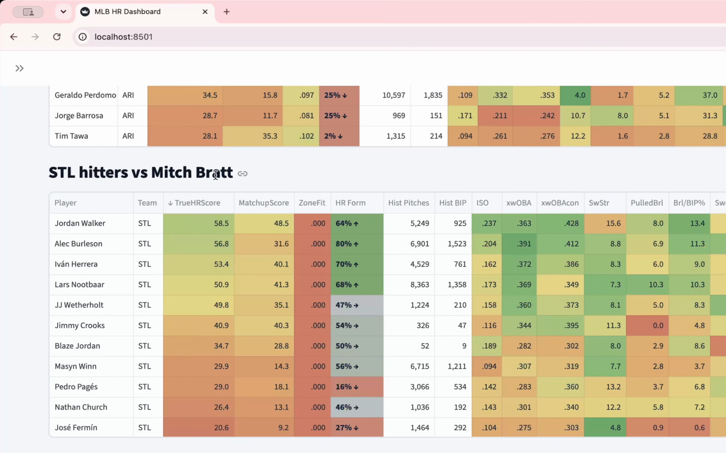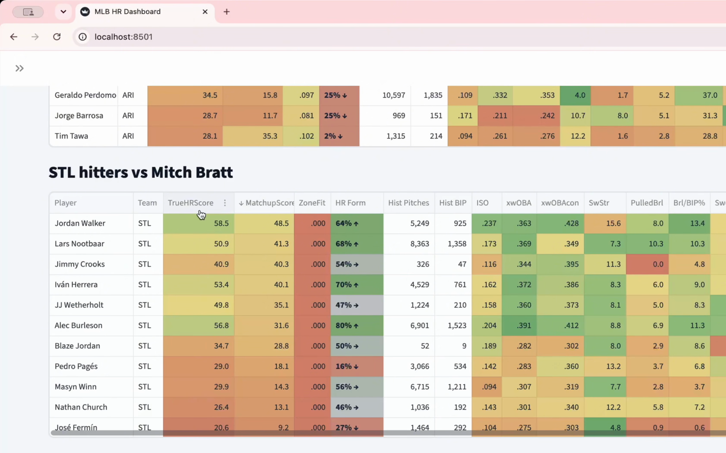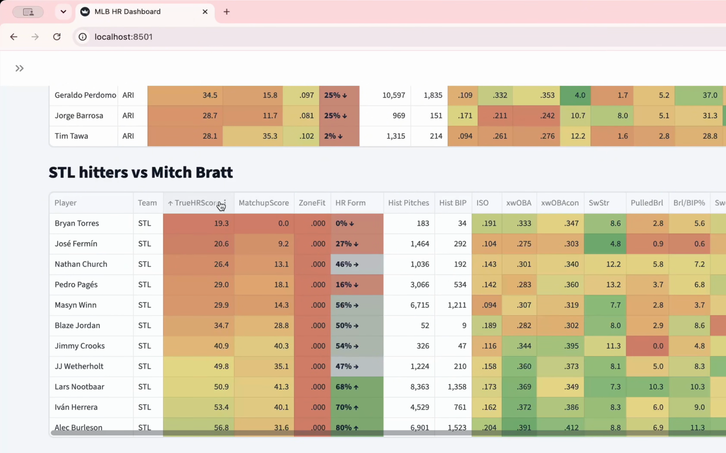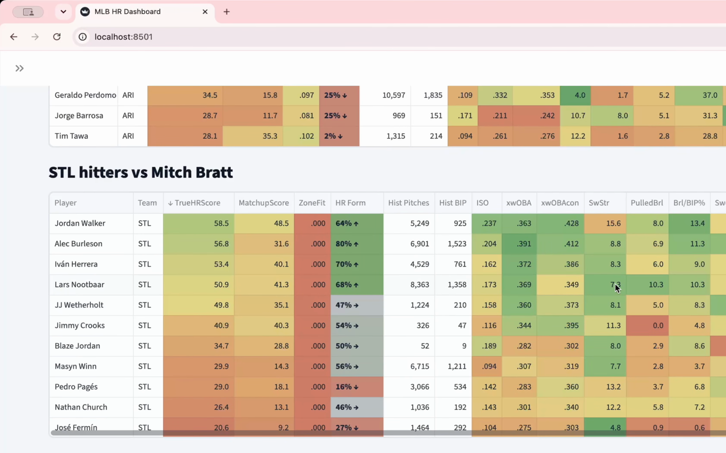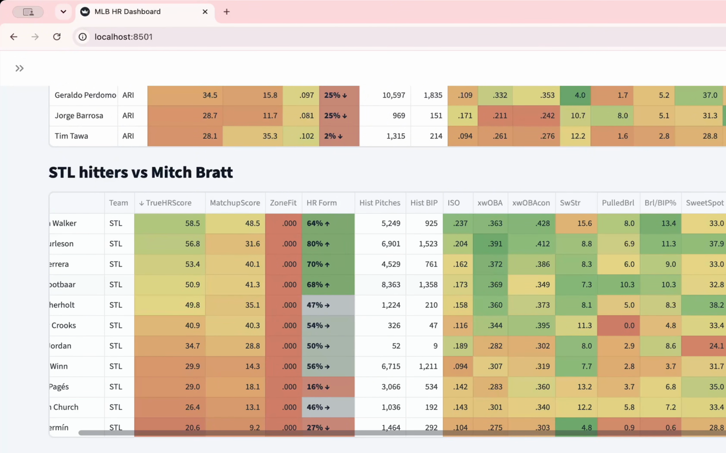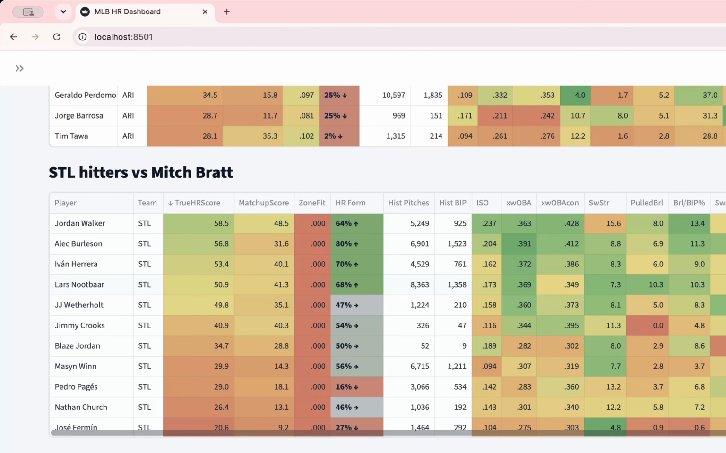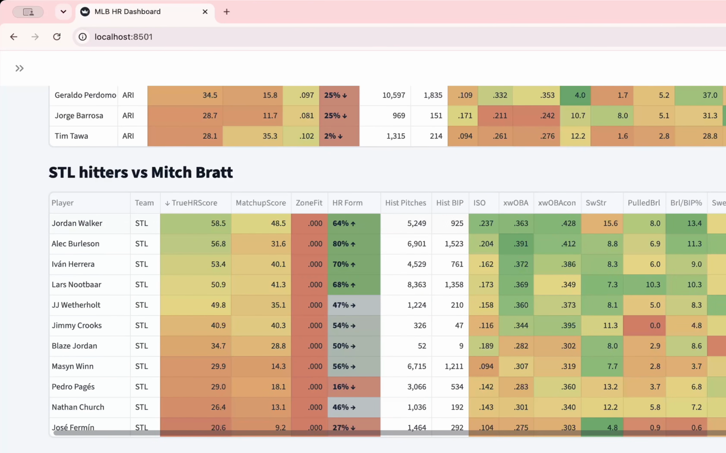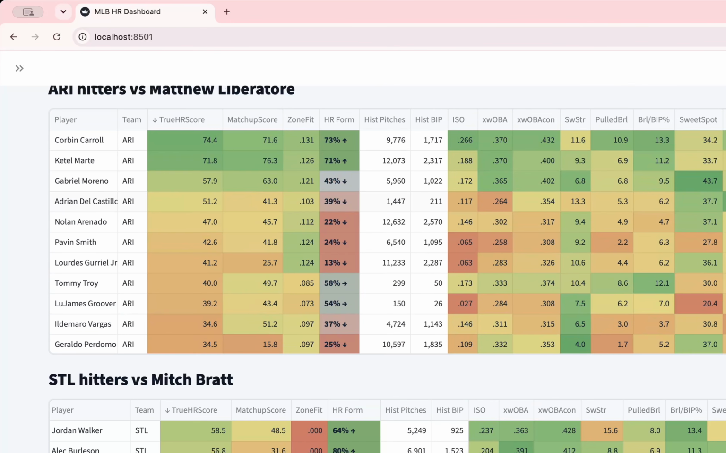I think Mitch Bratt might be first time pitching on the mound. No zone fit yet, so no history for the pitcher. Home run score, even then, is going Walker, Burleson, Herrera. Matchups going Walker, Newbar, and Crooks. Newbar looks solid. I like his swing and strike. Doesn't really miss. He's very disciplined at the plate. He's got decent barrel. Okay, hard hit. Yeah, I'm paying attention to Newbar, Burleson, and Walker.